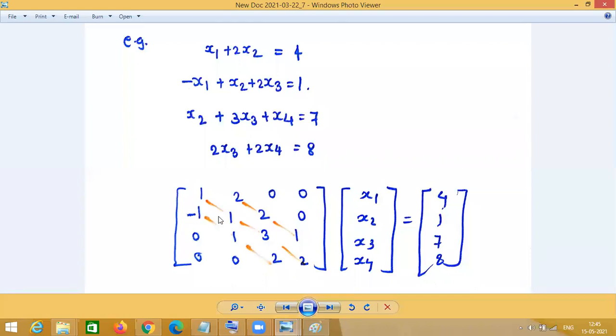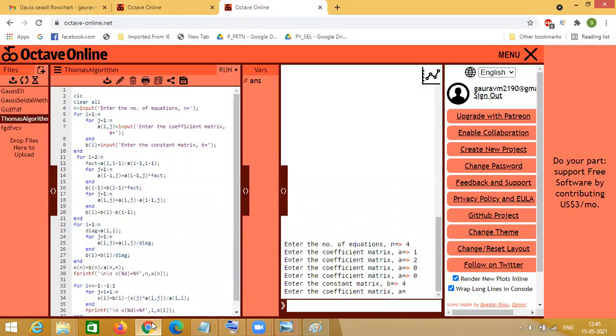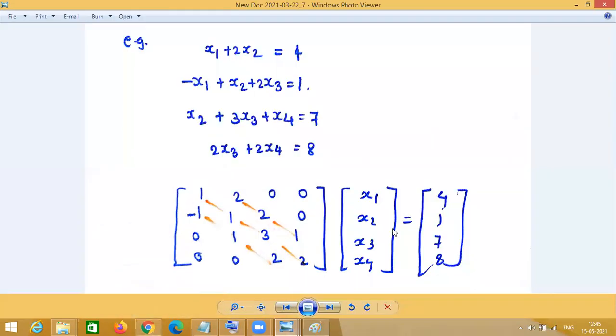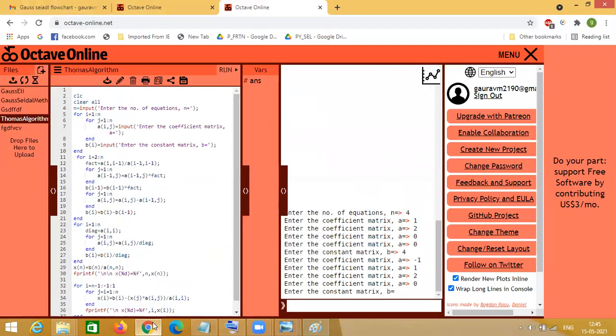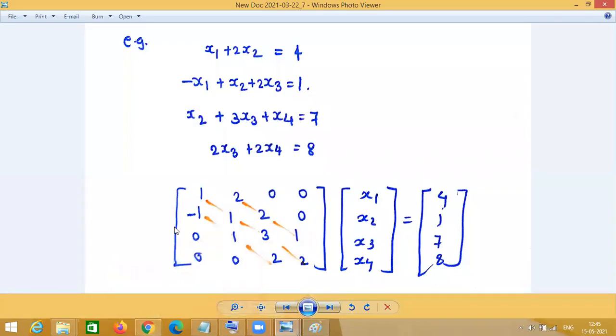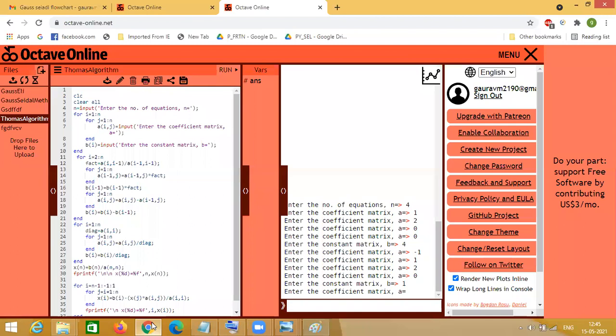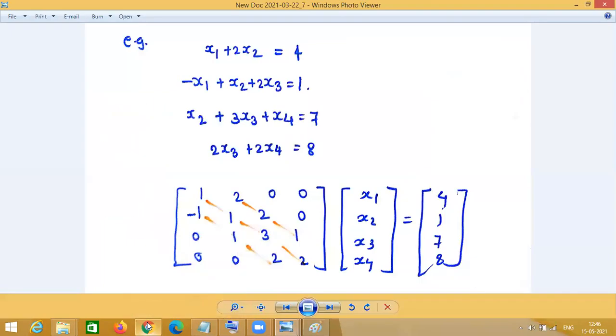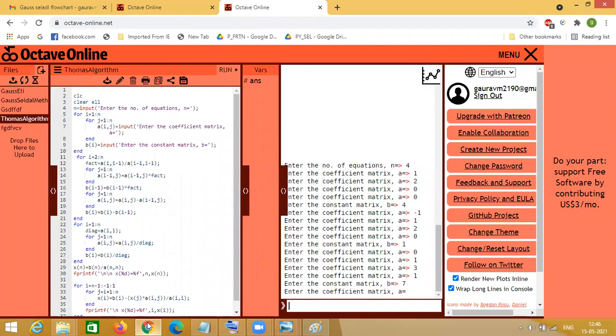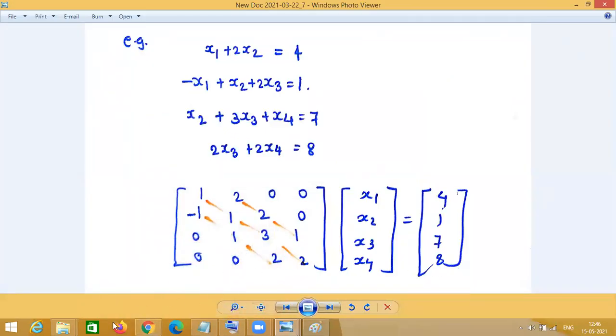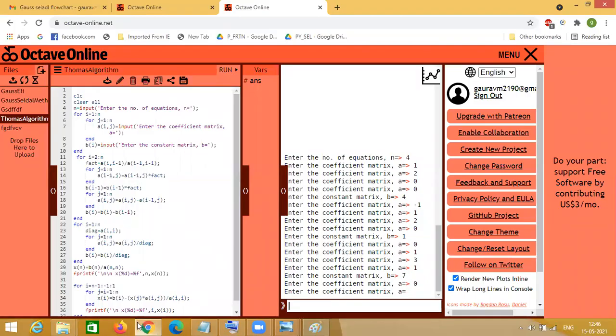In the same way, now we write the second row. In the second row, the values are minus 1 1 2 0, so just input minus 1, then 1, then 2, and then 0. What is the value of the RHS here? 1, so just input 1. Next, third row is 0 1 3 1, so just input 0 1 3 1. What is the RHS? RHS is equal to 7, so just input 7. Next, 0 0 2 2, so just input 0 0 2 2.